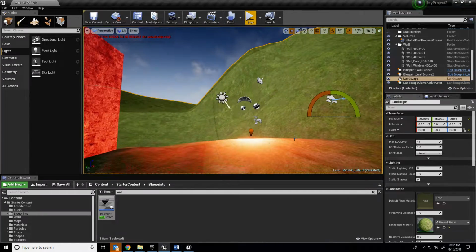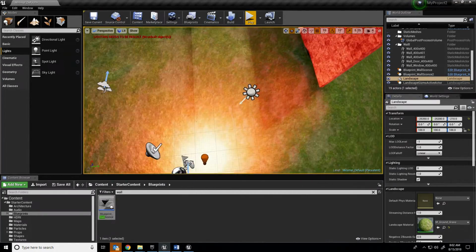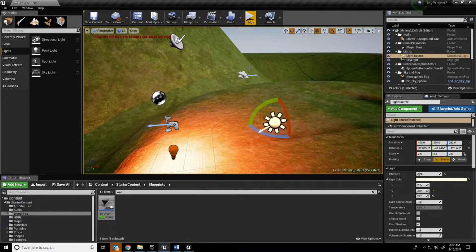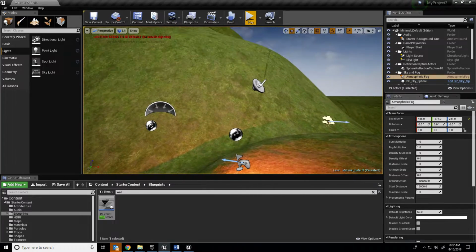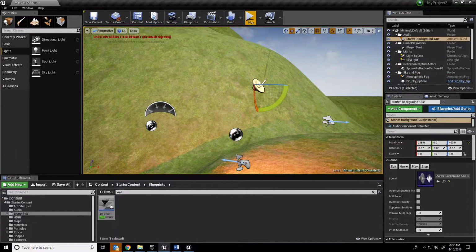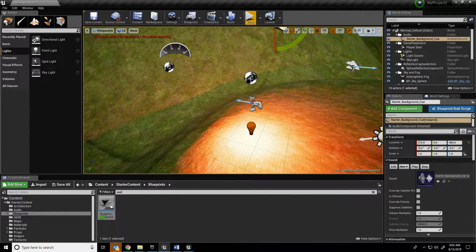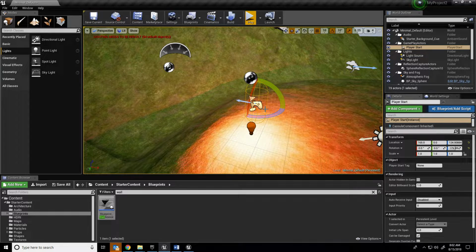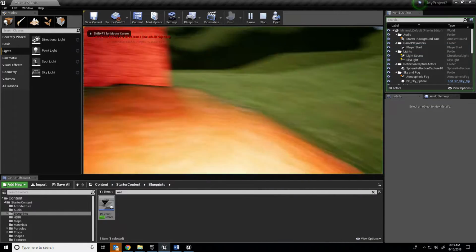In case you're wondering what all this stuff is, these are different things. This is like your lighting, your cloud movement, your fog, sound that's going to be playing when the game starts. This is a reflection capture, which is kind of make sure that the reflections look proper. This is where your player start is. This is when you hit play. This is where your player is going to start every time.